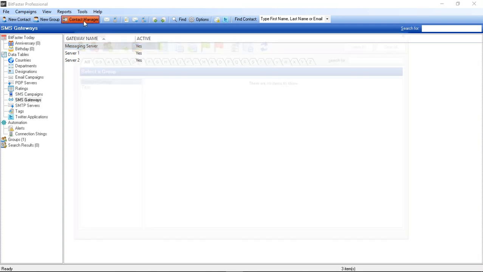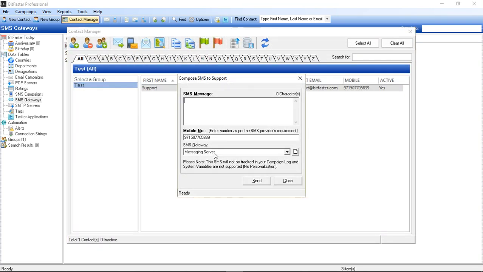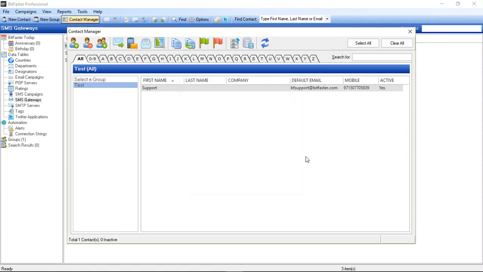So let's go back to our contact manager now and let's compose the message. We'll use server 2. As you can see now, the message that I got is failed. So this is a very simple way of doing it.